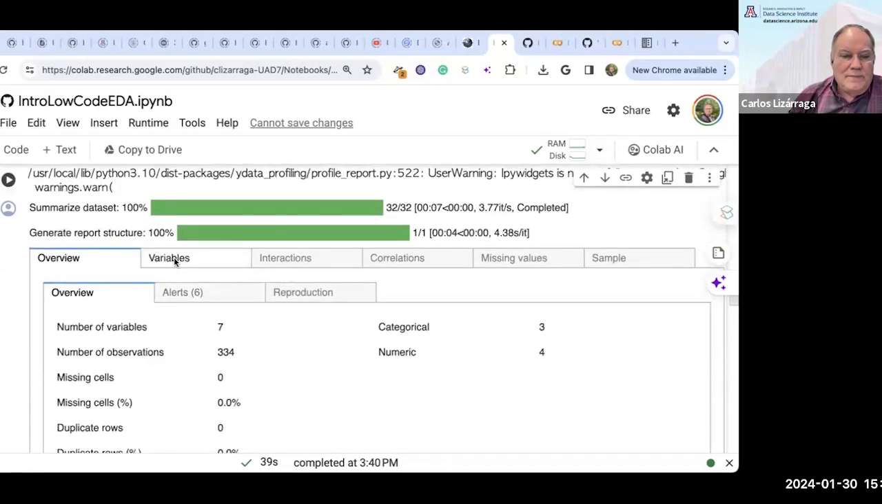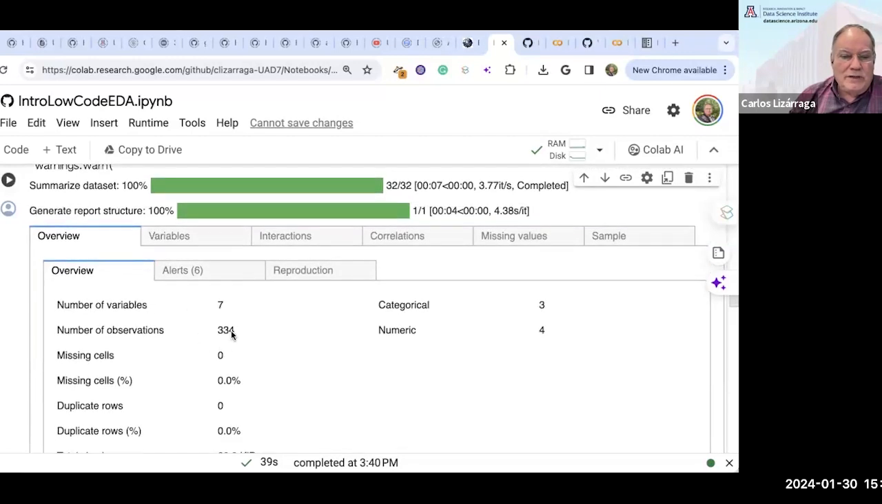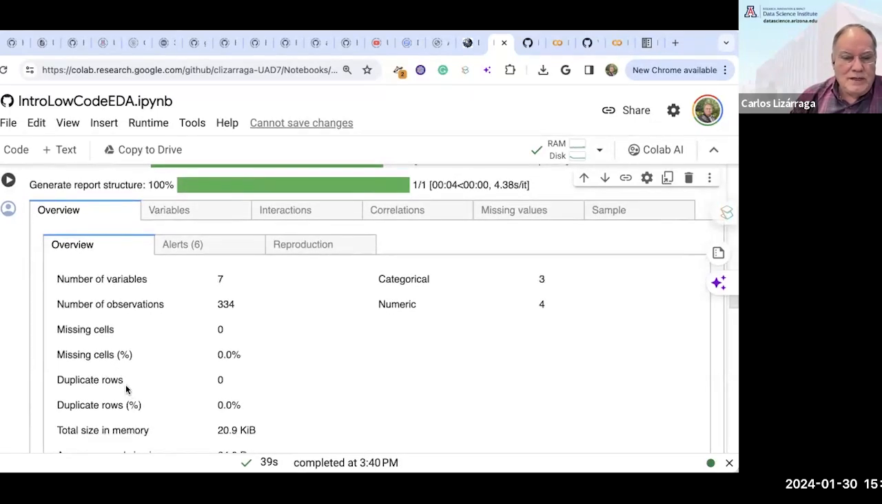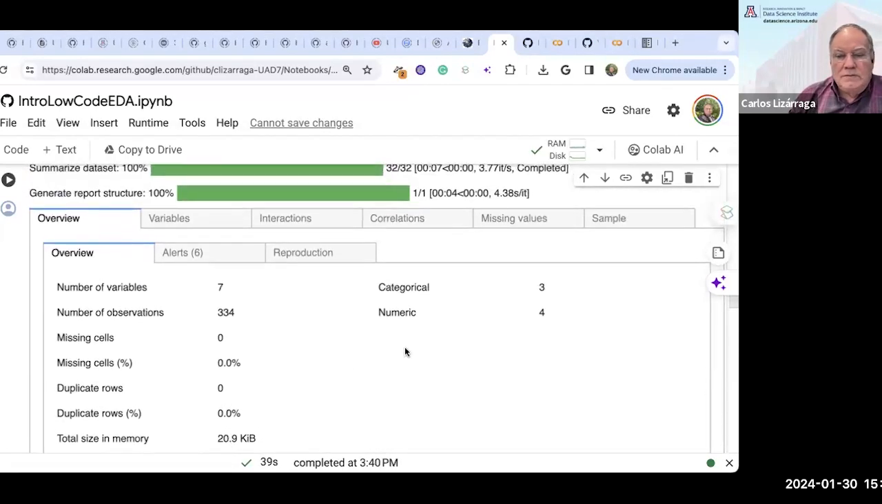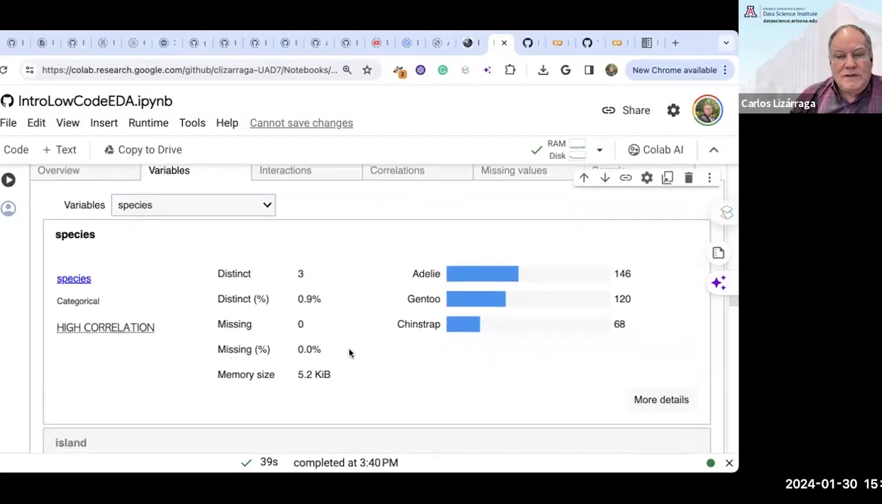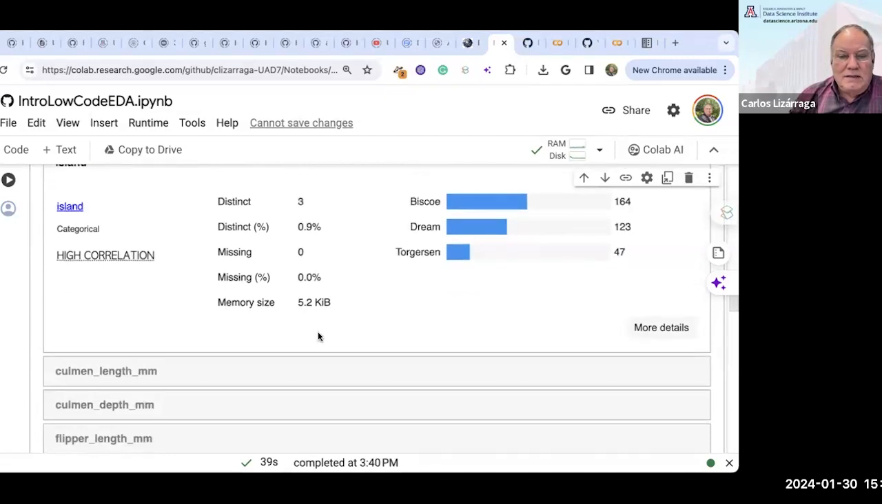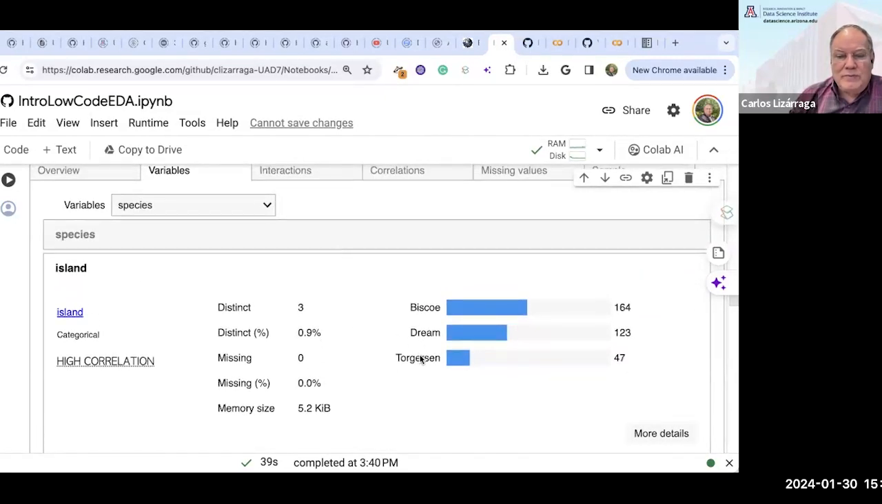This is the overview: 7 variables, 334 observations, no missing values because we used dropna, and no duplicate rows. We have 3 categorical variables and 4 numerical ones. These are the bar plots for the species. We have 3 species, Adelie, Gentoo and Chinstrap, with no missing values and 3 distinct. For the island, we have something similar: Biscoe, Dream and Torgersen.